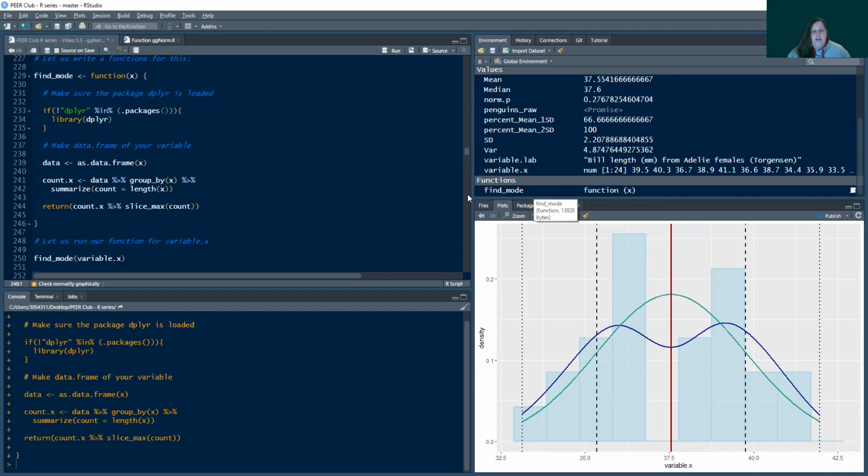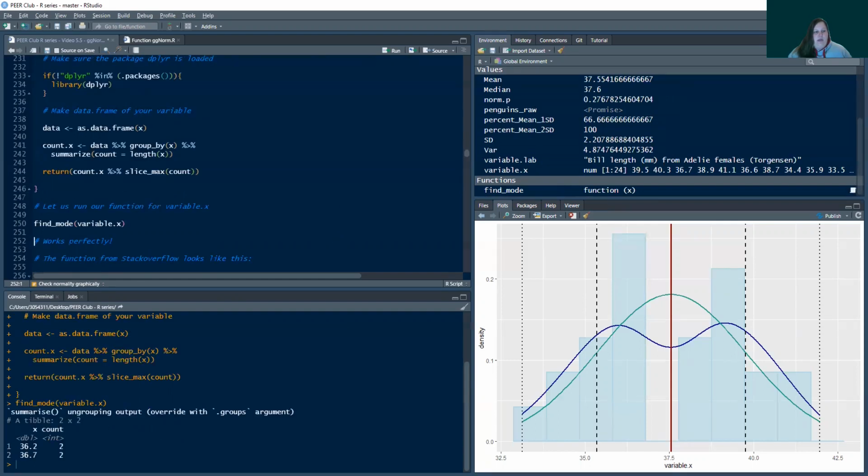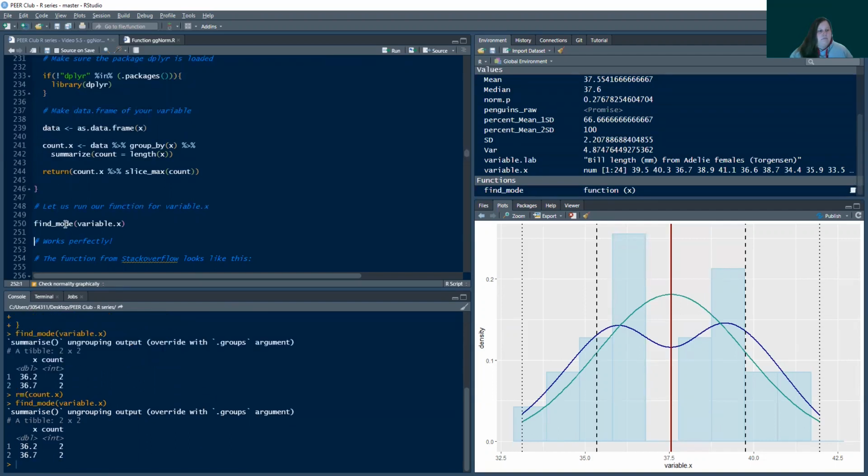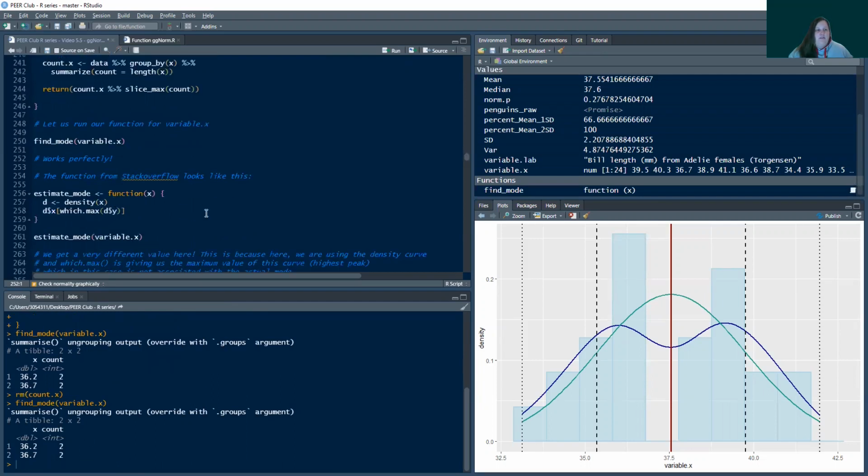So you see here that functions now has the find mode function in here. And the only thing you have to do is just use find mode, and then into parentheses, you can put your variable. Okay, and we get exactly the same output as we had before. Just to make sure that this also works when we remove the count x, we can just do this again, and we see that it also works. Okay, perfect. Good.